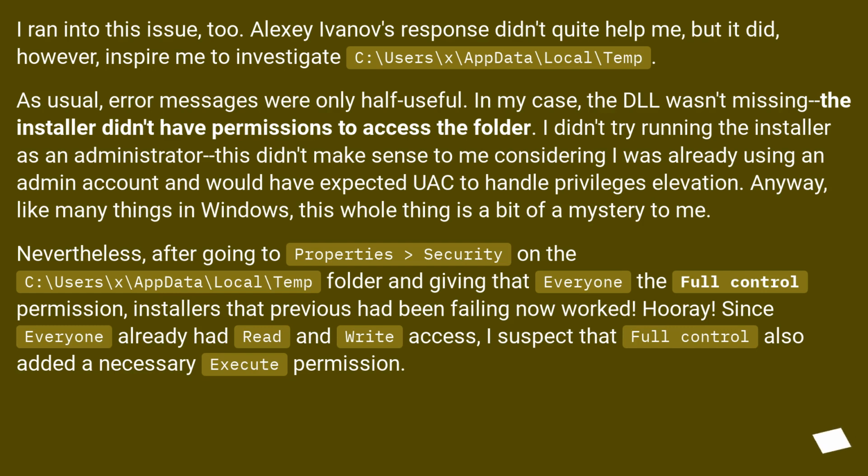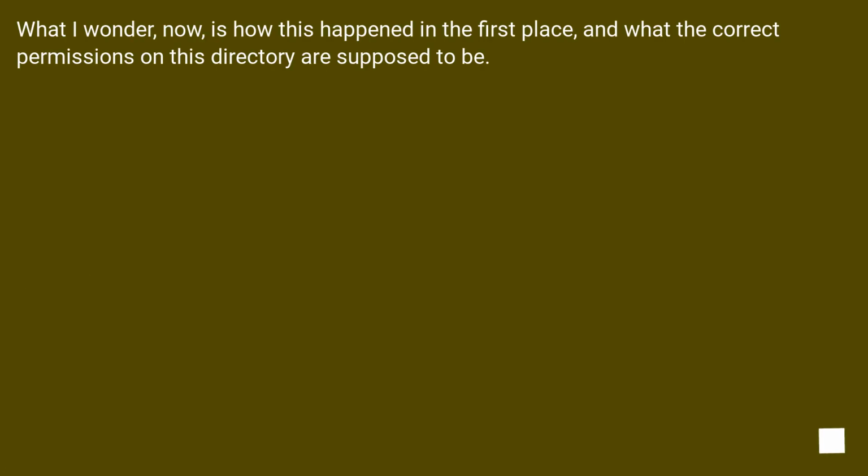Hooray! Since Everyone already had read and write access, I suspect that full control also added a necessary execute permission. What I wonder now is how this happened in the first place, and what the correct permissions on this directory are supposed to be.